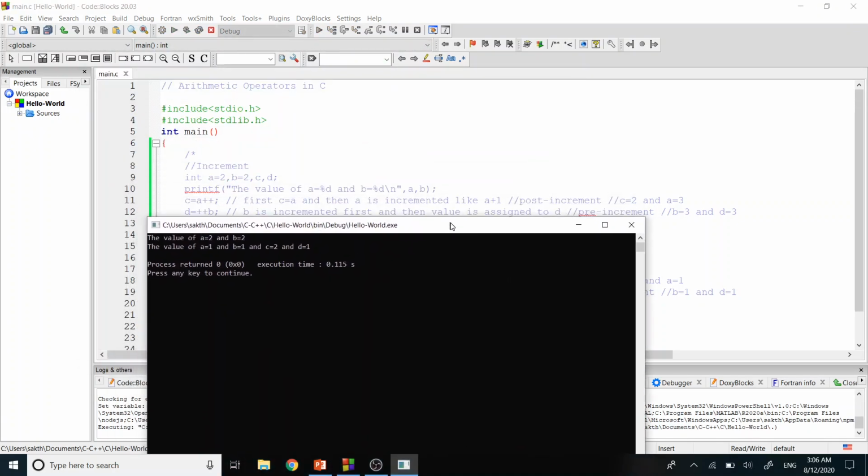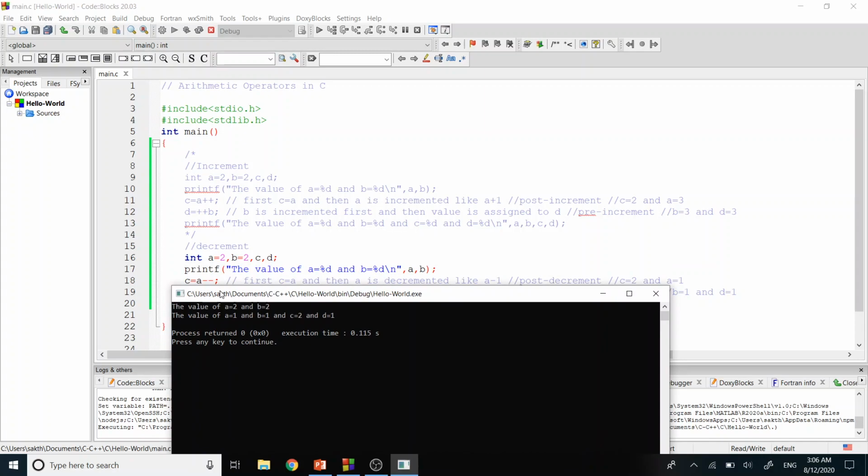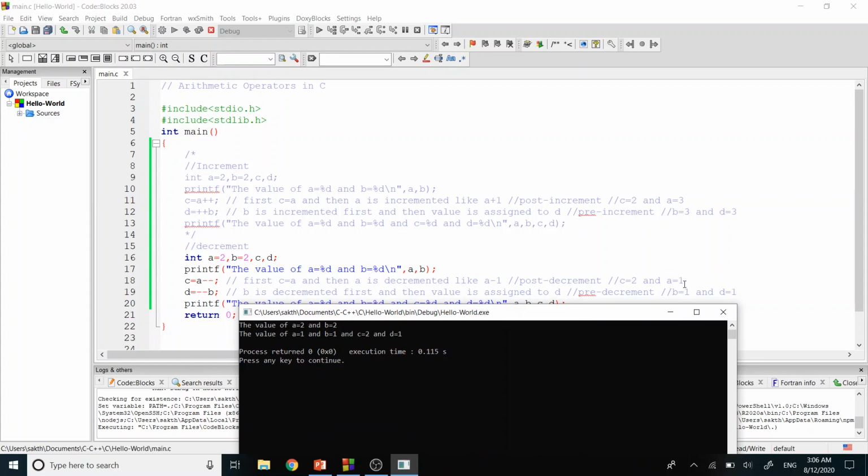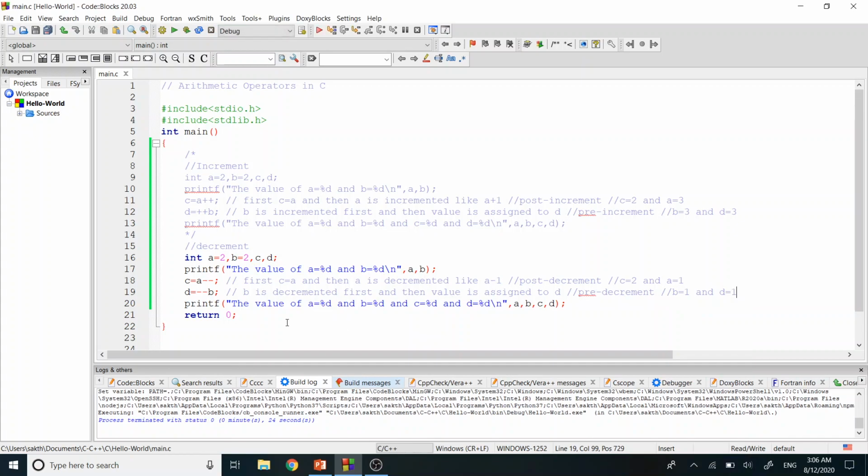First I have assigned the value of a as 2 and b also 2. Now we expect the value of a to be 1 here. Yes, the value of a is 1 and c is 2. Yes, the value of c is 2, and for b and d we need the values to be 1 and 1. Yes, we got the same result. So this is the syntax of post- and pre-decrement, and how it's performed inside a C program.